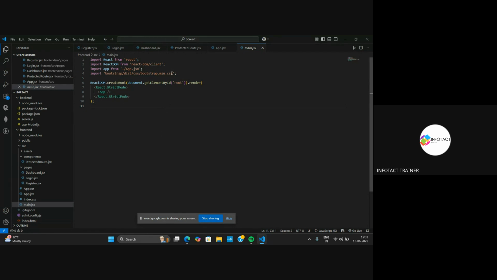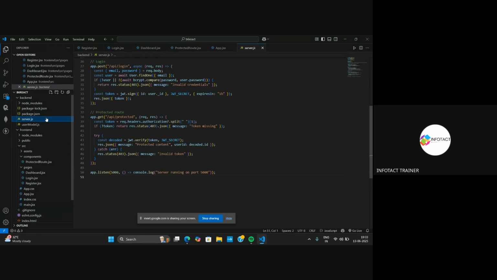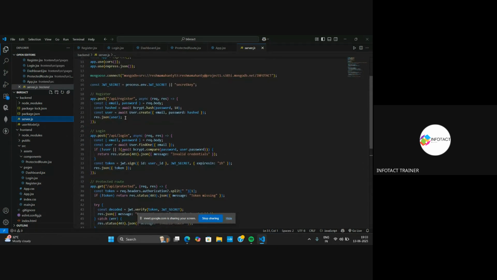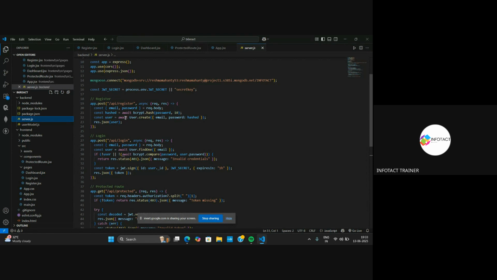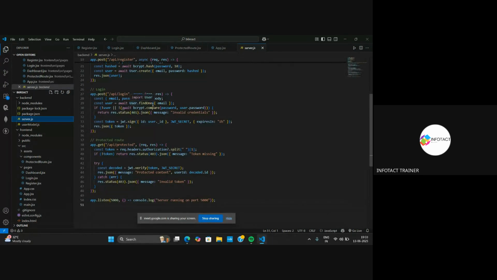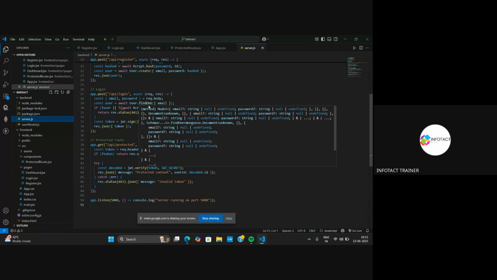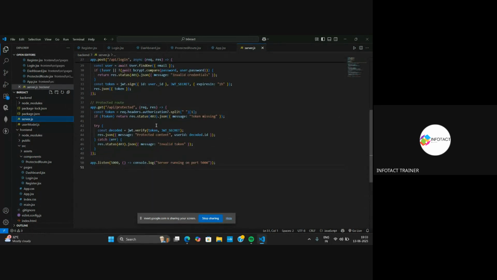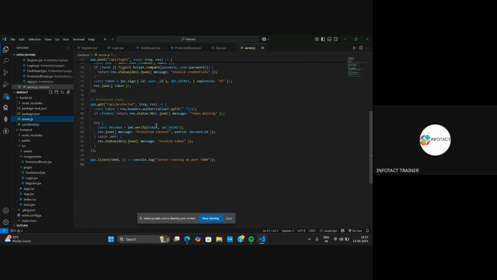So by now we have created the front end for the user's registration and login. And also using Axios, we are integrating it with the backend. And this is our backend file, where we have mentioned the routes as well as the logic for register, login, and protected route. For register, we need the same thing, that is email and password. For the login as well, we need the email and password. And for the protected route, we have provided the logic in order to check the protected content.